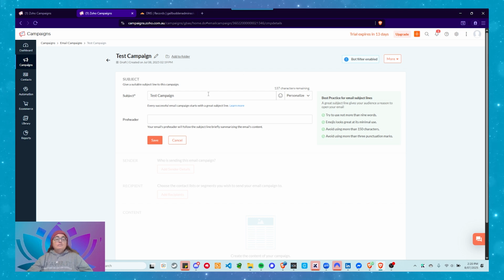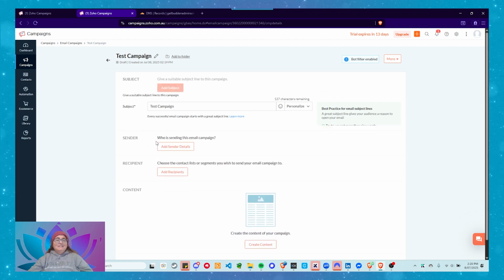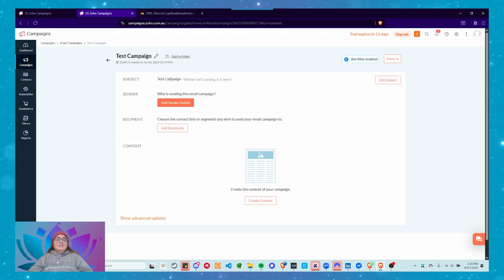I also like how Zoho Campaigns gives you little hints and tips here about what makes for good subject lines, and what you should be thinking about. Moving on from that, you've got your pre-header. This is a few words that will show briefly after the subject line and summarize your email content. So, no, winter isn't coming. It is here. Okay, I don't know, but you can set your subject line.